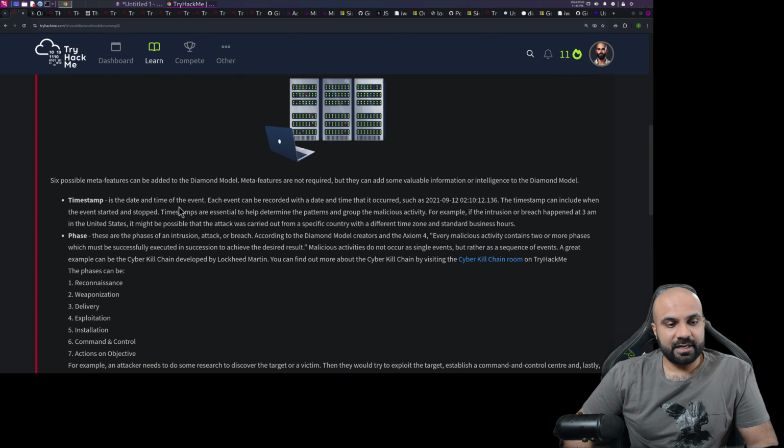Timestamp is the date and time of the event. Each event can be recorded with the date and time that it occurred, such as this UTC date format. The timestamp can include when the event started and stopped. These timestamps are essential to help determine the patterns and group the malicious activity.